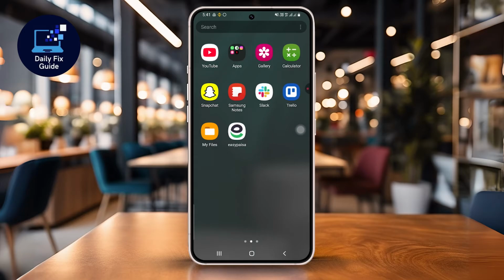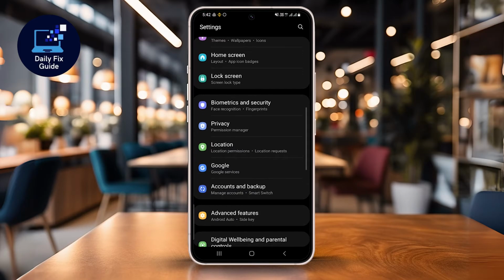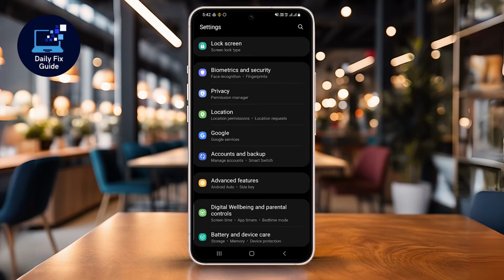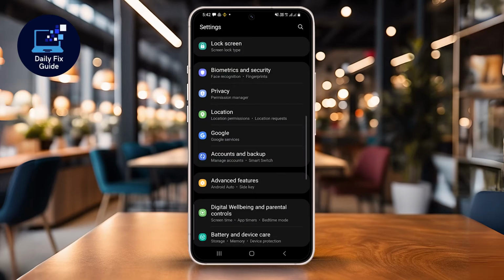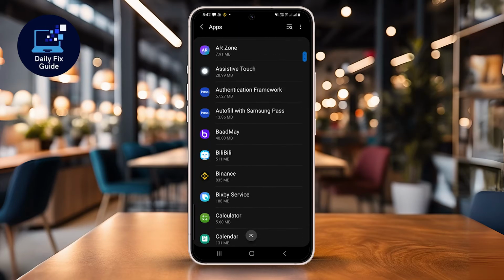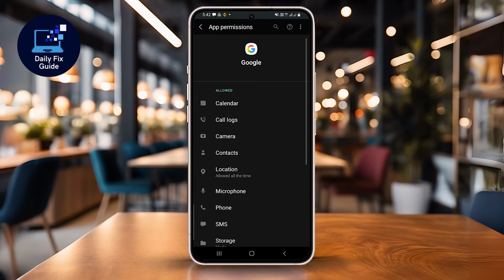uninstalling it completely. First, open the Settings app on your Android device. Now scroll down until you find Google and tap on it to check the settings. After checking, go back to the main settings menu and tap on Apps. Here scroll down the list of installed apps and tap on Google. Next, tap on Permissions to view what access is allowed.